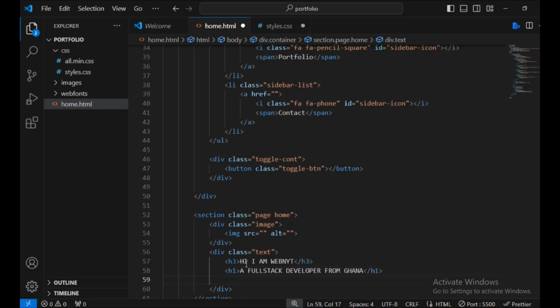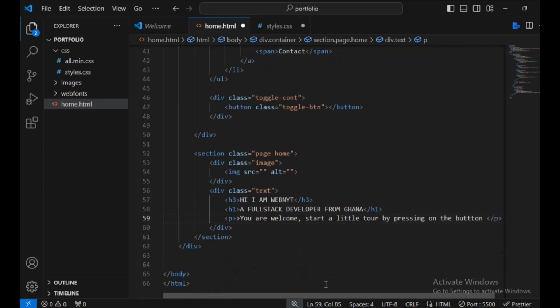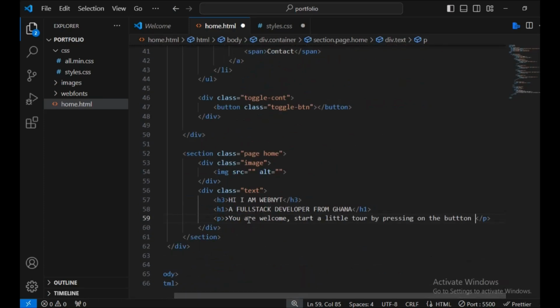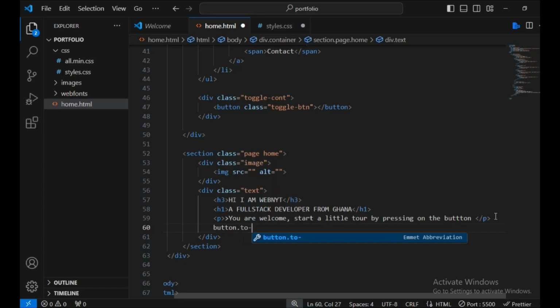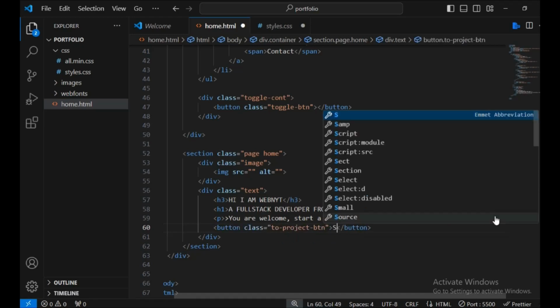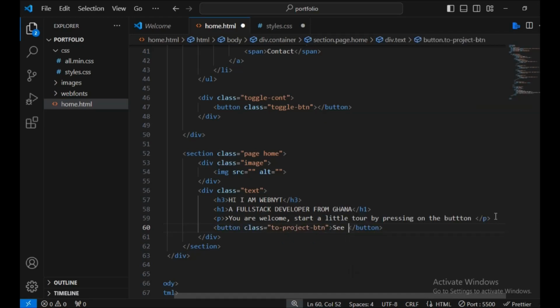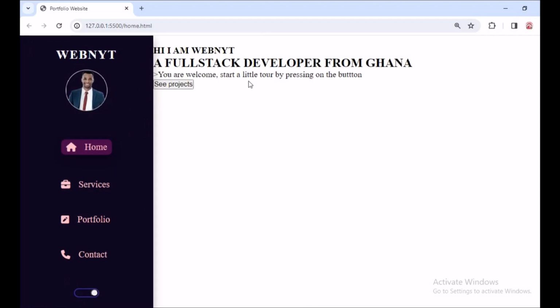Okay, then under it we will have a p tag, and I'll paste some text inside. So this, "You are welcome, start a little tour by pressing on the button." Then under it we will have our button. So the button class is btn, and we give it "See projects".